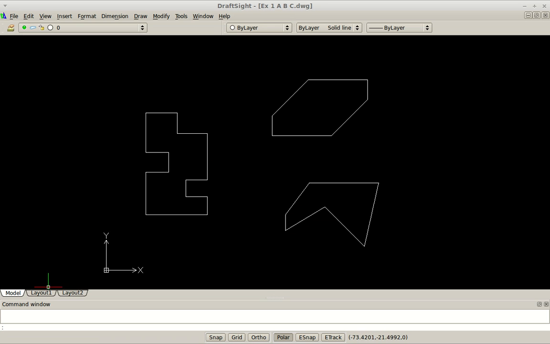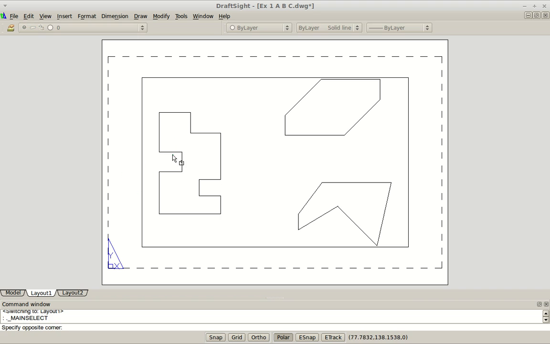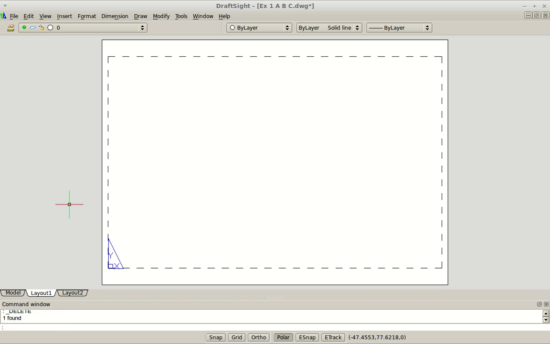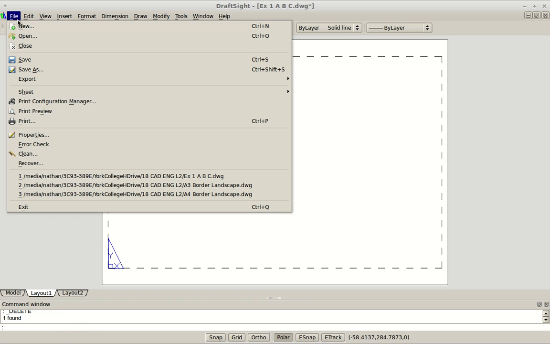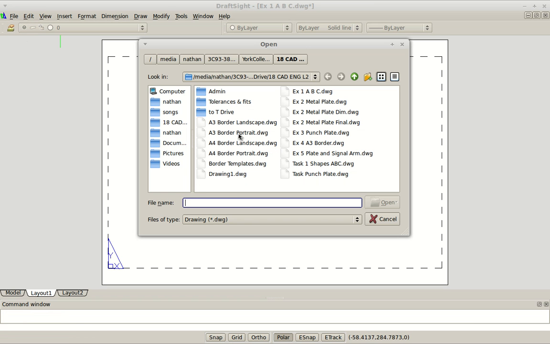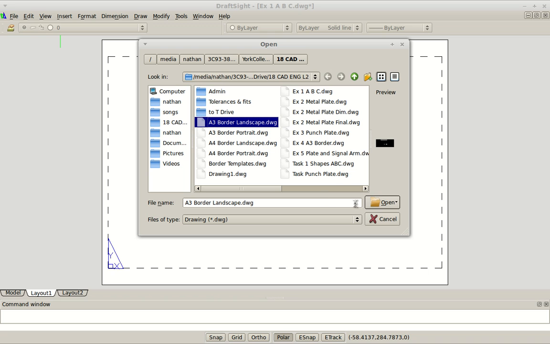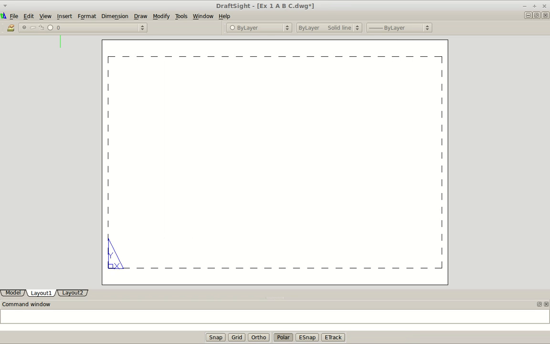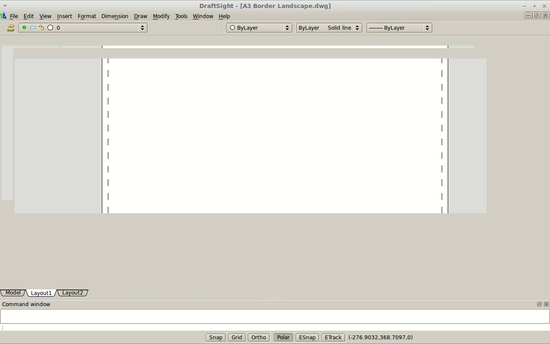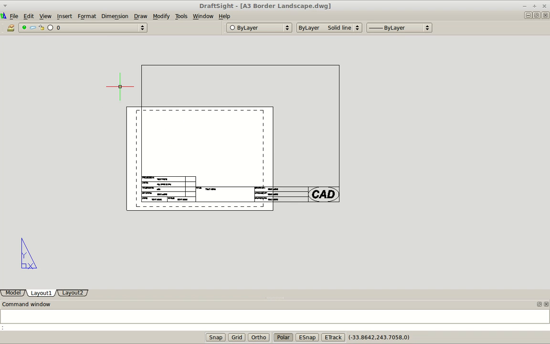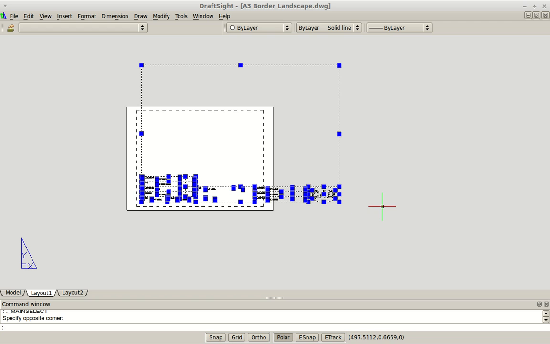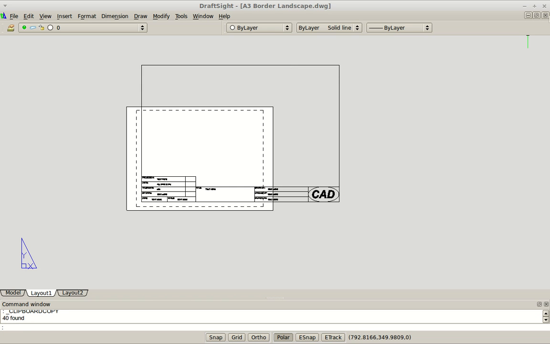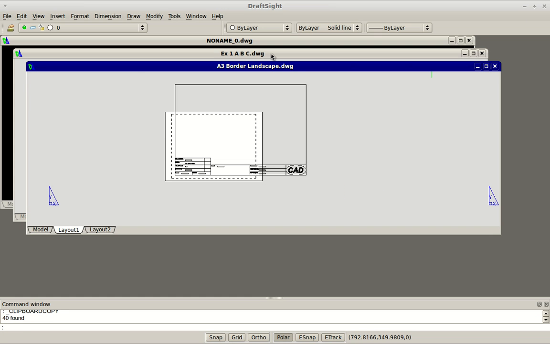Right, so I'm going to go into layout 1. I'll put a border in. I'll just delete that viewport. The viewport that CAD draws is utterly useless more often than not. I'll open an A3 border that I've already got. I'm just going to ignore the white sheet of paper behind it. That's fine. I'm just going to select all this, Control C, and then we'll go back into the other drawing.